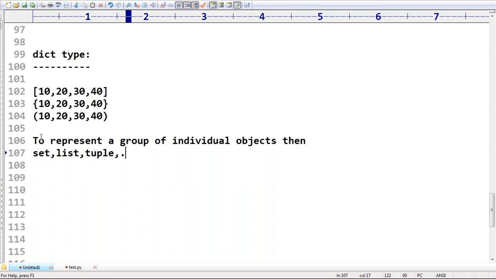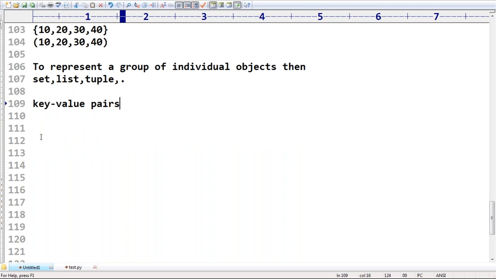But now my requirement is, I want to represent a group of objects as key value pairs. Are you getting that? Something like 101 Durga, 102 Sunny, 103 Shiva, like I'm taking, sir. Have you observed, right? Key, value. If you want to consider a group of objects as key value pairs, then we should go for the dictionary concept. Everyone is aware, sir?